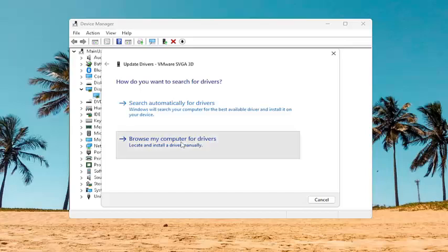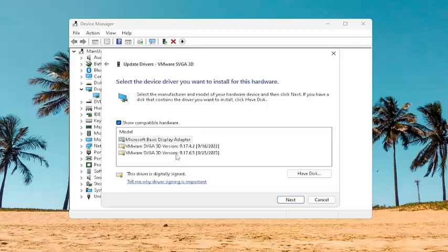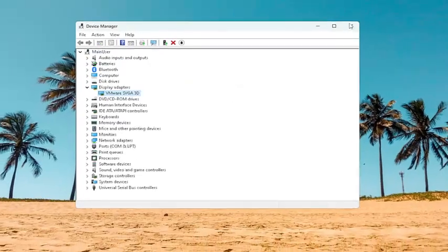Select Browse My Computer for drivers, and select Let me pick from a list of available drivers on my computer. Select the manufacturer specific one unless there's only generic drivers available, and then you would select Next and give it a moment. And once that's done, go ahead and close out of here.